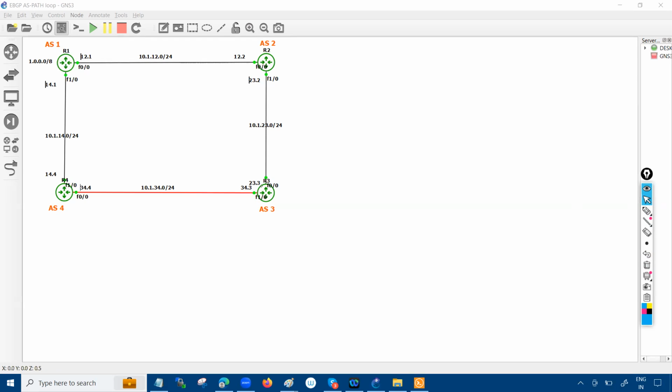10.1.23.0/24. If you check on R3, we have 23.3 on this particular interface, and this particular interface has 34.3. Again, R3 is running with AS number 3, and R4 is AS number 4, which is 14.4 on this interface and 34.4 on this interface. So if you see the subnet part, right? These are the subnets that we have configured between the routers.